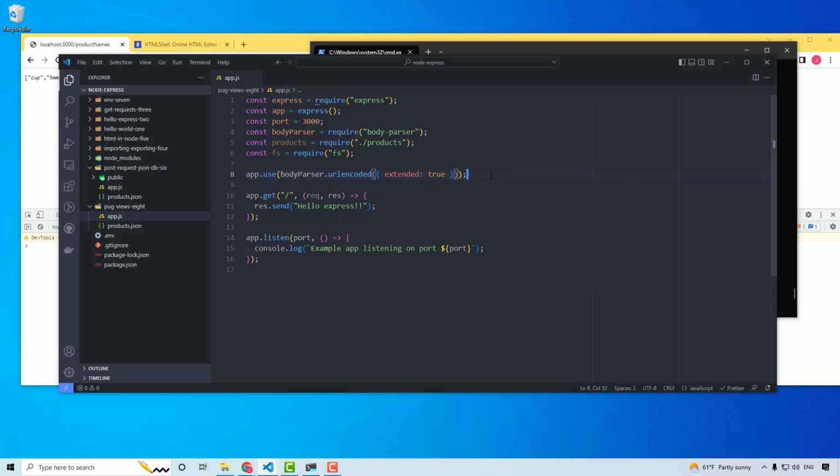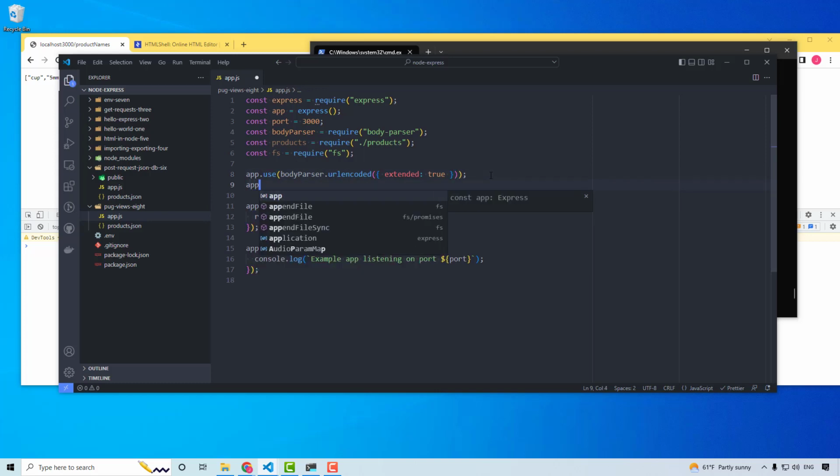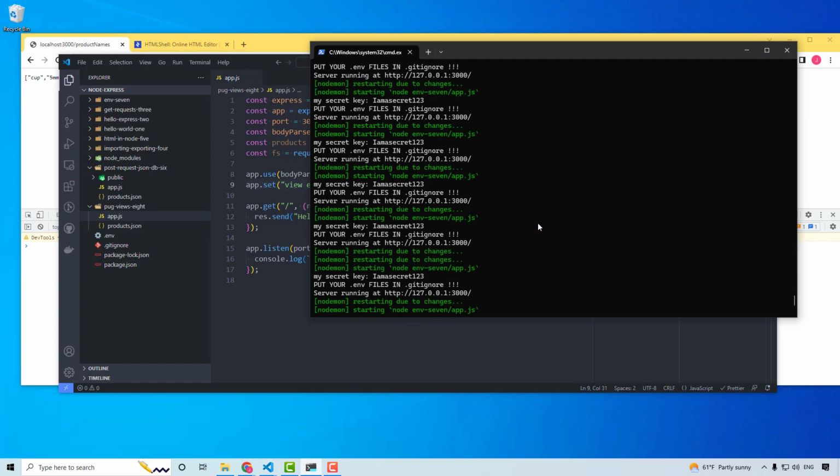Okay. And then the first new thing that we're going to do is add a view engine. So I'm going to say app.set view engine, comma, Pug. And so this will set Pug as the view engine for Express. And so if we run this, it's not going to work. We need to install Pug. And rather than just watching an error happen, I'm just going to install it. So npm install Pug.